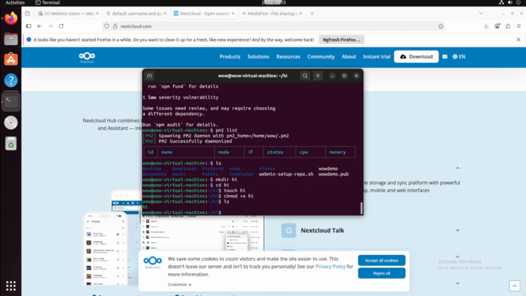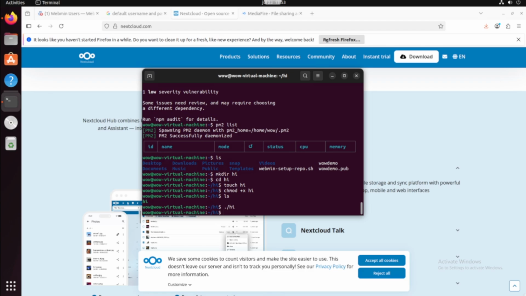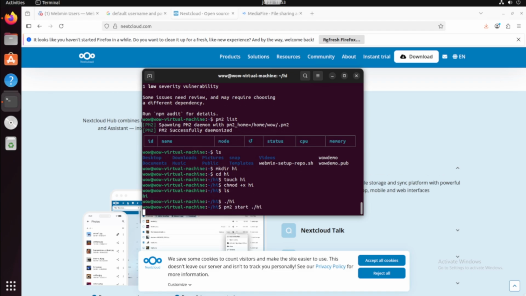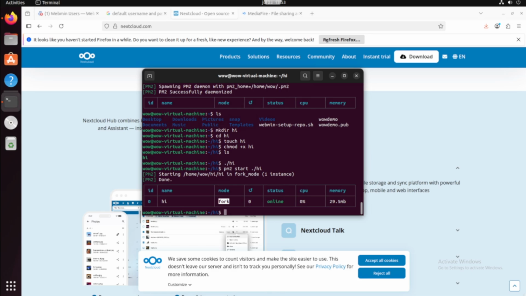Now, if I want this file to run and automatically reboot when it fails, I can just type ./hi. Okay, maybe I'm slow. Sorry about that. You have to type pm2 start ./hi. There we go. Now you'll see that's on, and it's going to be running that file constantly.